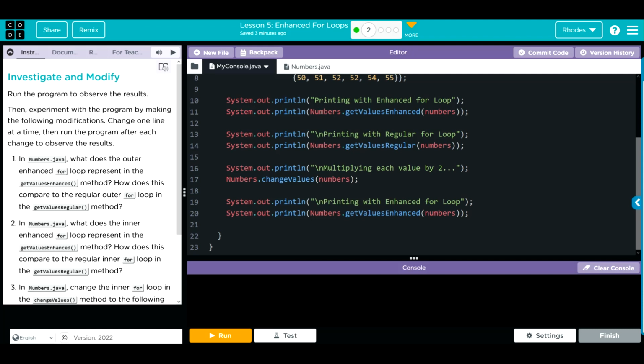Looks like we're calling that numbers method. Looks like from the numbers class, so it looks like it's static. We're calling the get values enhanced method, passing along our array, printing off with an enhanced for loop. We're doing the same thing, but now with the regular loop. So we're calling the get values regular method. Then we're printing off multiply each value by 2. We are calling the change values method and passing along numbers.